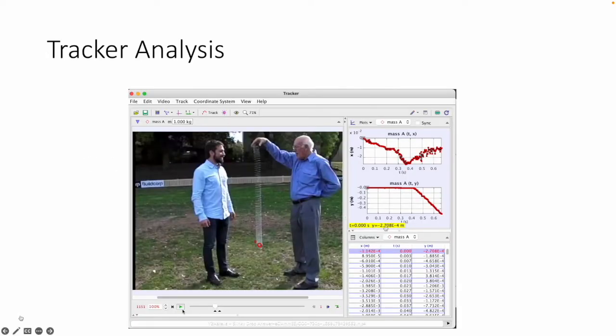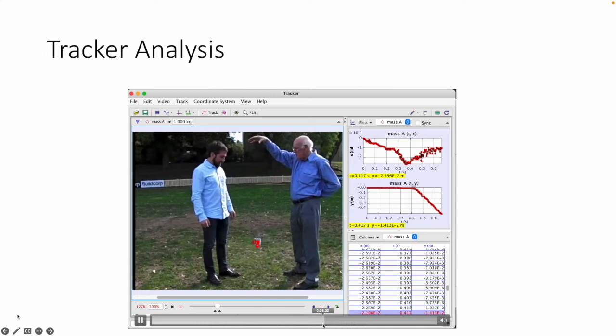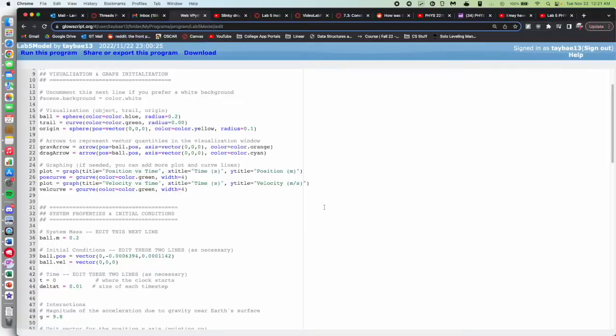Here we can see the Tracker analysis. The bottom of the slinky is tracked in red and the position versus time data is plotted on the right. Looking at this graph, we can see that the position of the bottom of the slinky is remaining stationary until the top reaches it. This is because although the top has been let go of, the bottom is still being pulled up by the tension force.